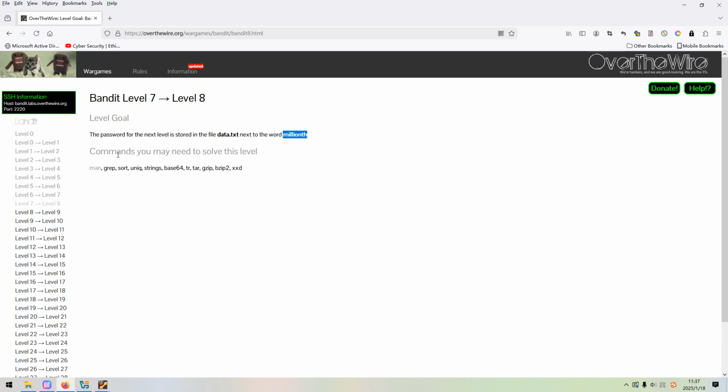And here's the description for this level 8. This is what I'm going to do in this video. The password for the next level is stored in the file data.txt next to the word millionth.